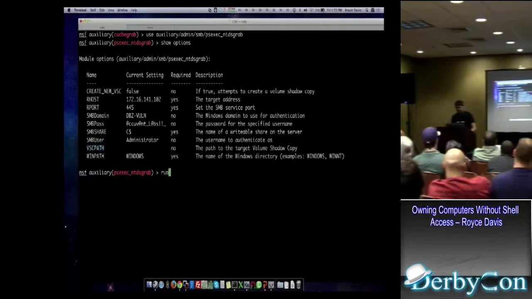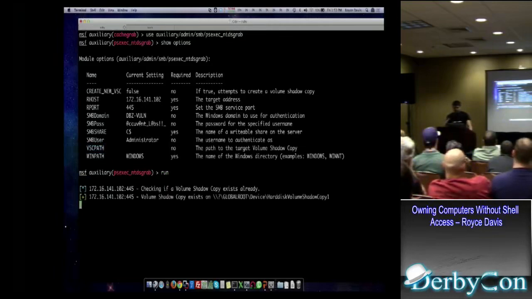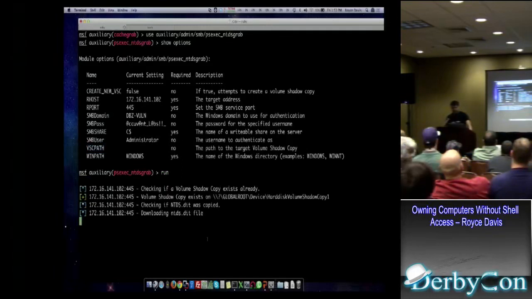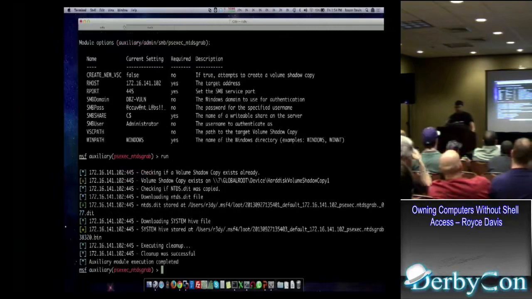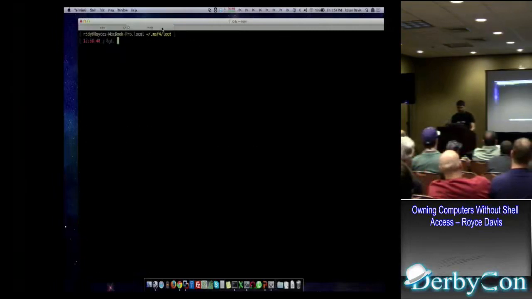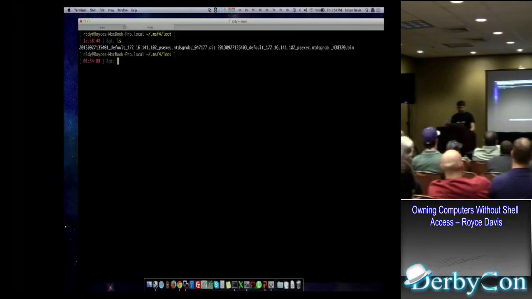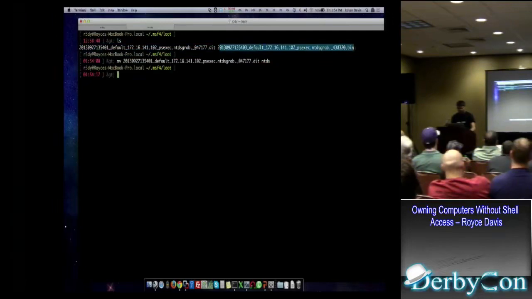So we'll just go ahead and run this real quick. So it's going to check and see if a volume shadow copy exists. It found one. It's got this long path name to the volume shadow copy. It's going to pull down ntds.dit. It's going to pull down the system registry hive, and it's going to store them in the MSF loot directory. So those two files are there. I'll show you what they look like. Just for usability, I'm just going to quickly rename these to, we'll name that NTDS. And we'll name that sys.